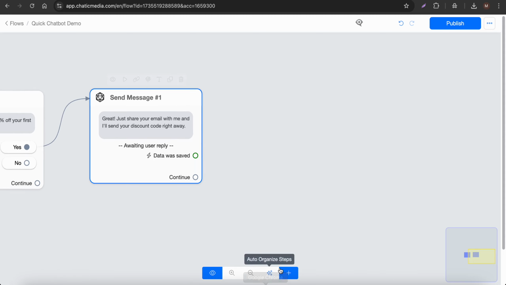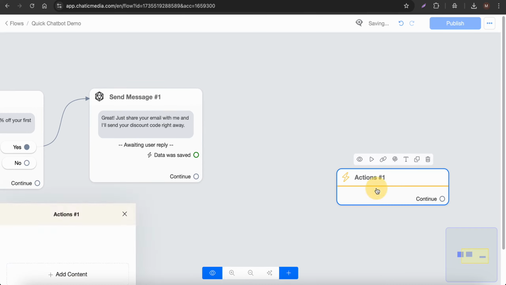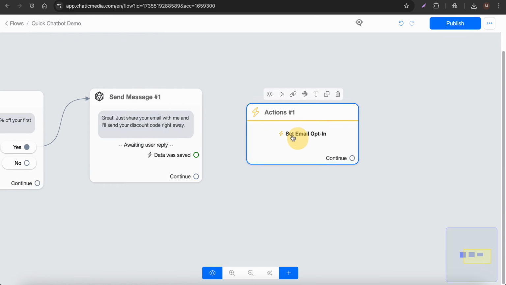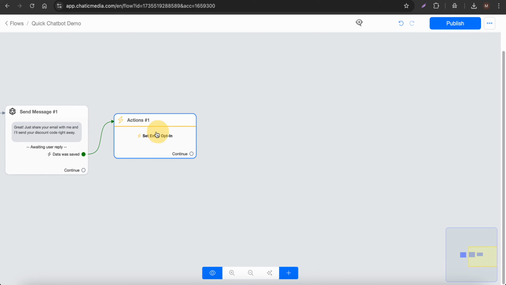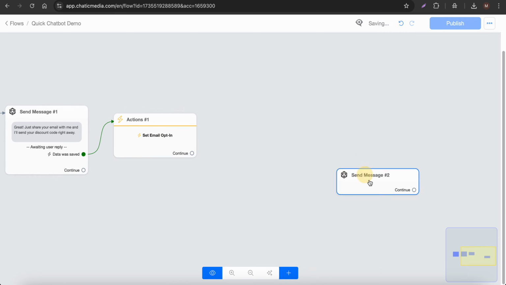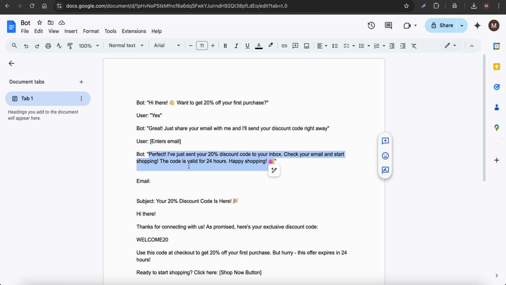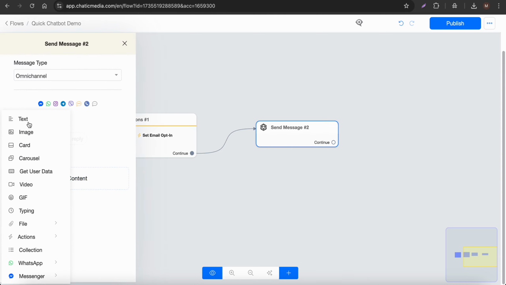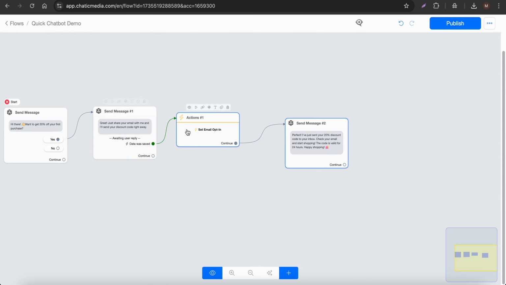We want to set the email opt-in as well, if you want to send any sort of emails within the platform. So choose an action over here, and in actions you will see the email actions. Choose email, and here set email opt-in. That provides the permission to send emails to this particular customer. We have set the email opt-in, and now we can send the confirmation message. Select that message and simply send it using the text content. All right, now we are done with this particular step.